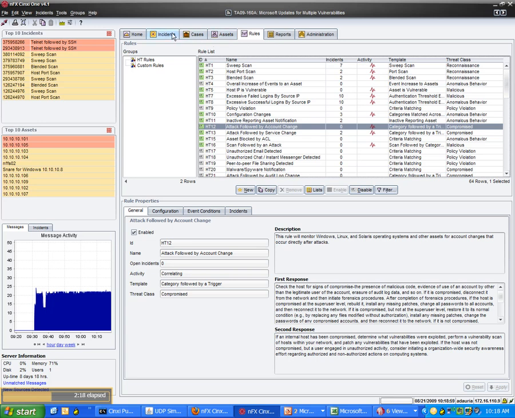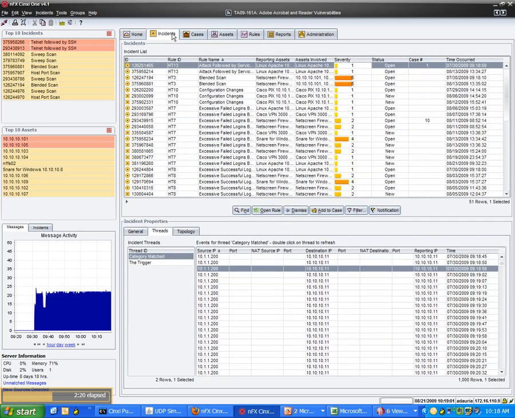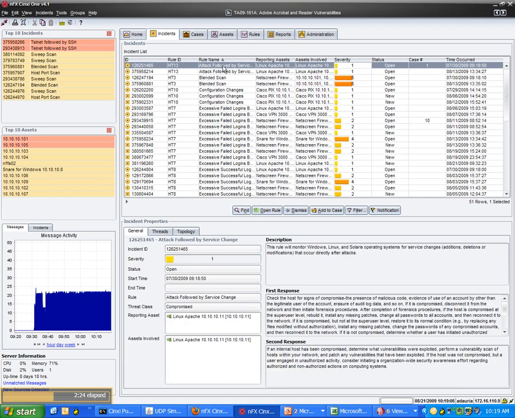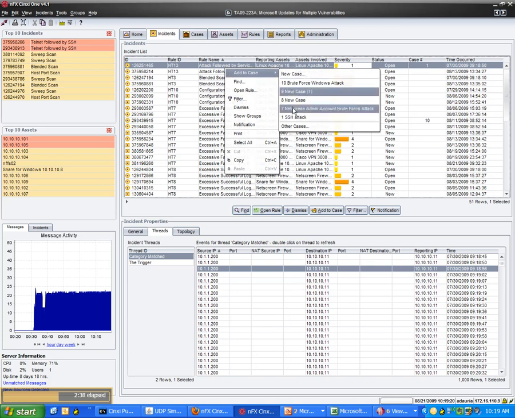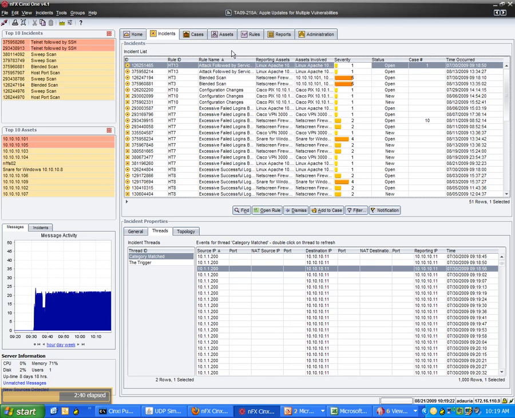I've defined assets, I've defined rules. What should happen as we start to see events coming into the system is that incidents will be generated. And here you can see I have an incident, attack followed by service change. Here's the information, what hosts are involved, what security devices are involved, and I can drill down and see the individual raw messages that generated this incident, and plenty of other types here as well. I can go ahead and add this to an existing case, or I can create a new case from this incident.